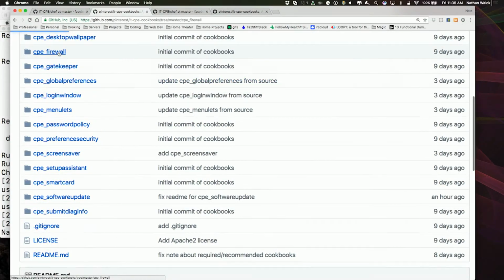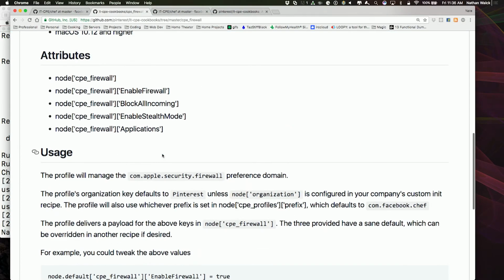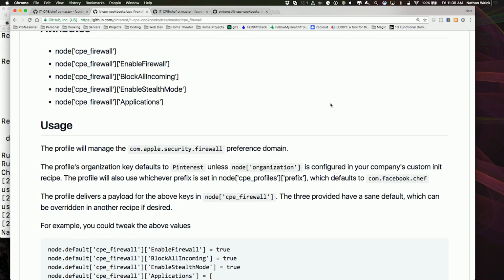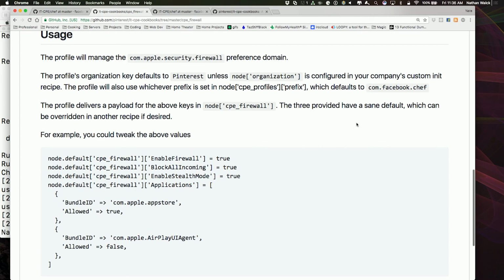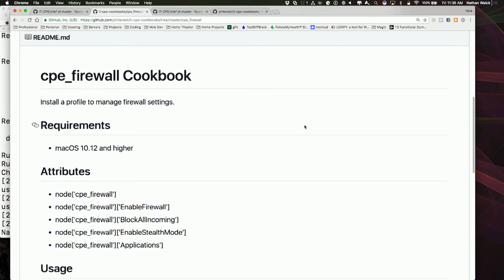Oh, well, firewall. This one's exciting. So there we go. You can manage firewall and add applications using bundle ID and allow true or false, depending on what you want. So you want to disable AirPlay. To keep myself honest, this is the first time I'm looking at any of these because I wanted to go through it with you at the same time. And these are pretty thorough for what most settings are used, and I think that's what we tend to focus on as well.